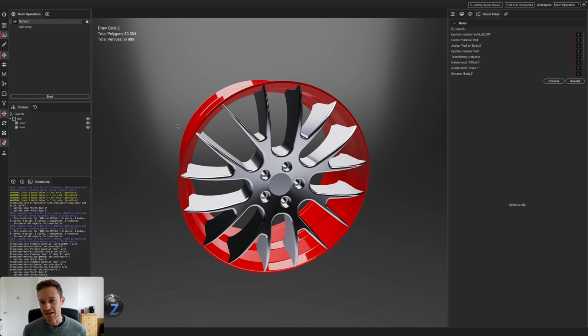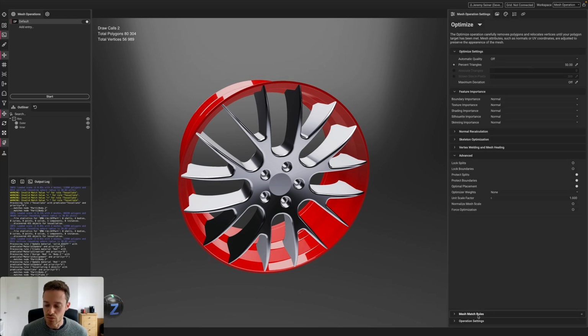And what's even more powerful is even though these particular rules can be applied on import, we can also take advantage of the scene rules system with particular mesh operations with something called our mesh match rules. These apply the same kind of criteria, not to the global scene, but just for a very specific mesh operation. So for example, let's say I want to optimize anything that has the car paint material assigned to it. I have my optimizer set up here with my optimized settings.